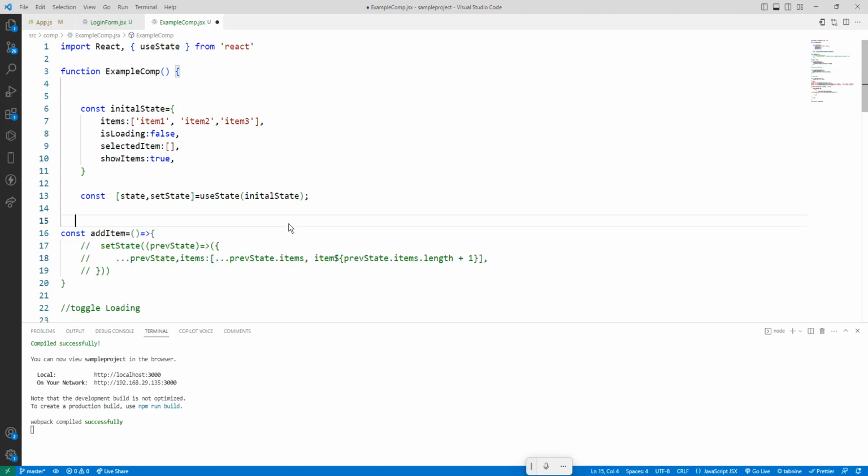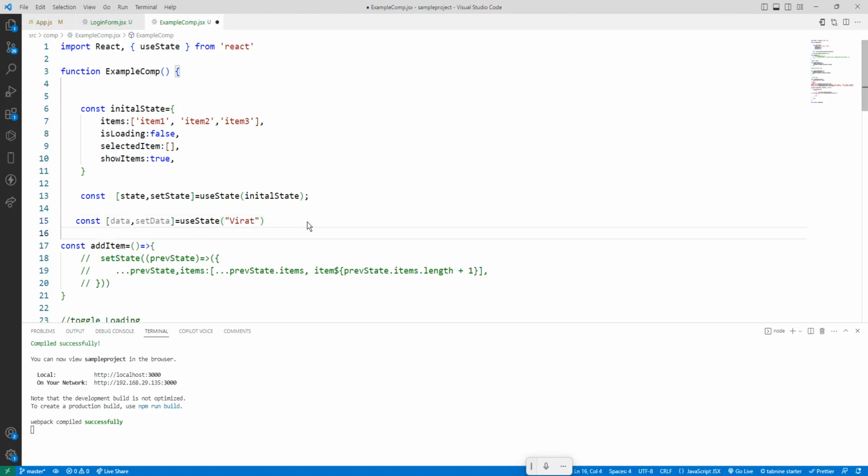If you want to demonstrate, you can use one more thing: const data, setData equals useState. We have already imported useState here. If I want to use a string, you can just use Virat, or sorry, any string. Okay, just I am using Virat. Now what is the value of data?